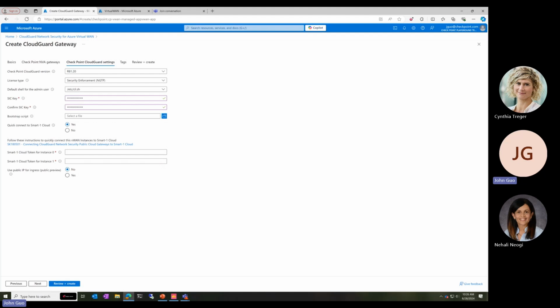The Bootstrap script is useful for customers who have very specific configuration for their environment. So if a customer wants, let's say, SNMP or NTP or some specific configuration that they want to incorporate as part of deployment, you can include that here in the Bootstrap script. We're not going to do that now.